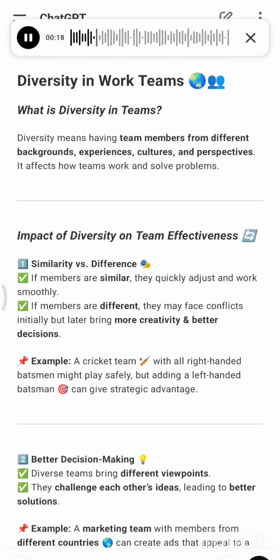1. Similarity versus difference. If members are similar, they quickly adjust and work smoothly. If members are different, they may face conflicts initially, but later bring more creativity and better decisions. Example: a cricket team with all right-handed batsmen might play safely, but adding a left-handed batsman can give strategic advantage.